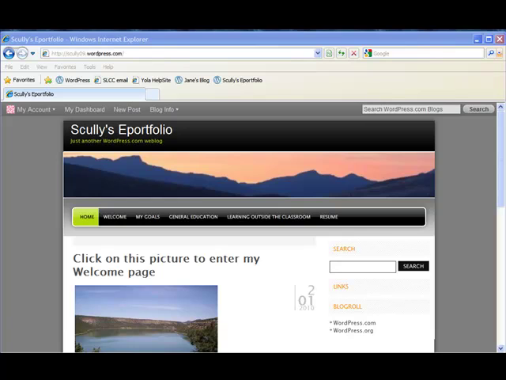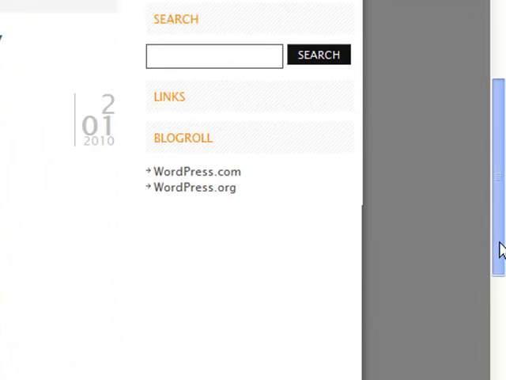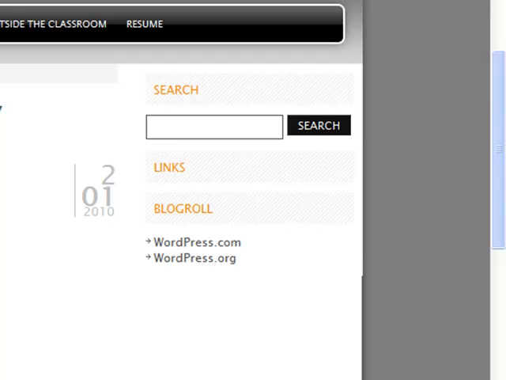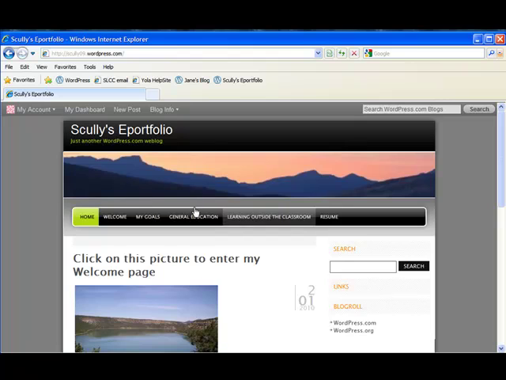Okay, so next, let's talk about widgets. Right along the right side of your web page, you've probably been noticing this the whole time, we have all this empty space here. This is what's called a sidebar. And this is where all the widgets go for WordPress.com. And so let's go and look at what some of the widgets are.